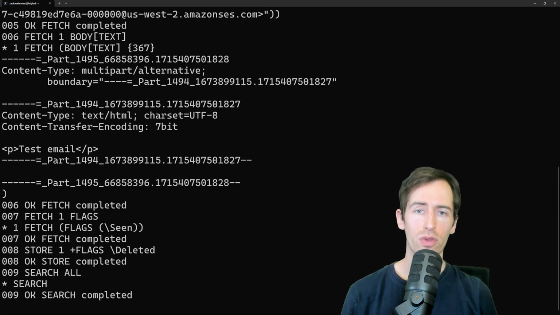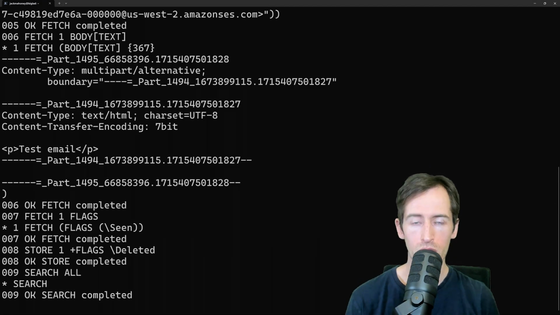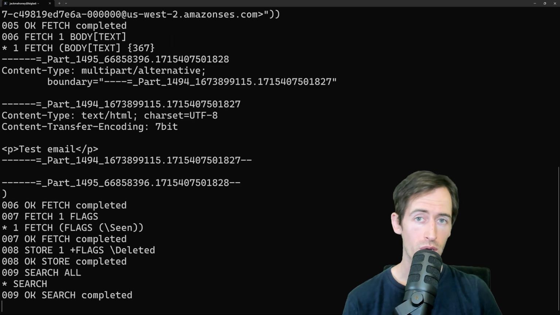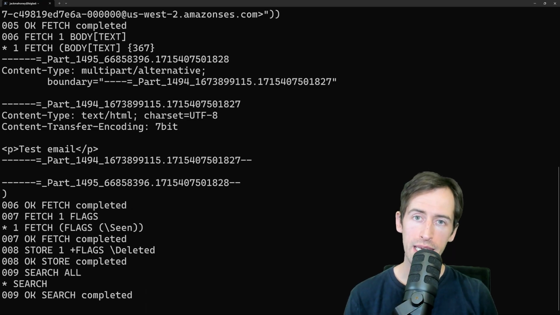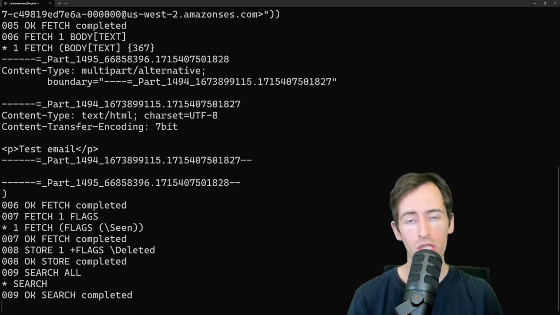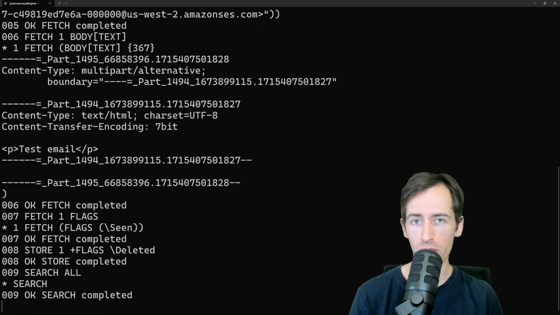So that's how you control emails using IMAP. So to recap, you use Telnet to connect to a host and port. Then you log in using your username and password. Remember, every command should be prefixed with a unique number. After that, you can select an inbox and you can search and fetch emails using their sequence IDs.